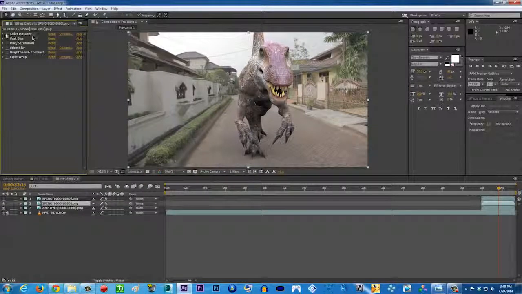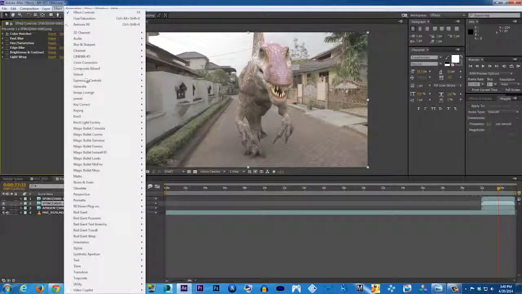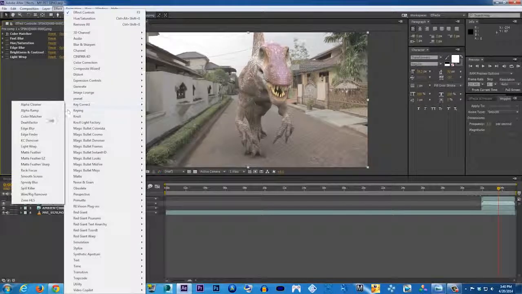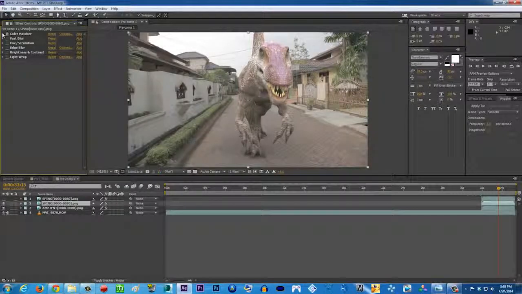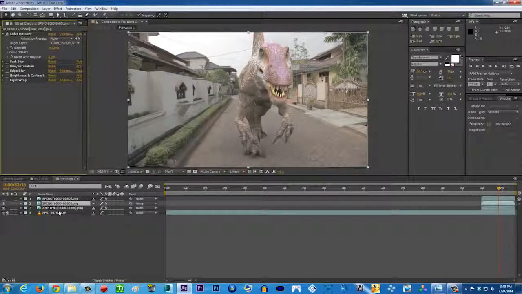So for example, here I use Color Matcher from Effects, Key Correct, Color Matcher. Inside Color Matcher, the target layer, which is your background layer here, change it to your background layer, and then all you're gonna do is play with the strength. For me it's 100%, it's okay for me.